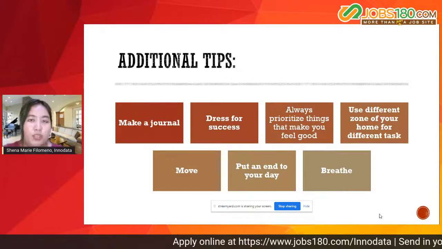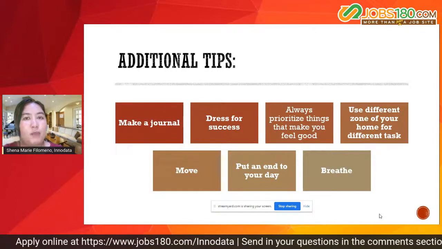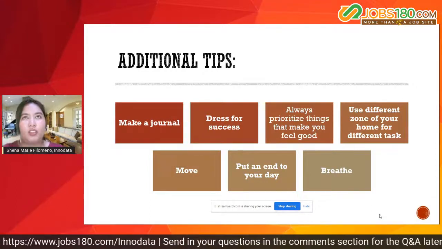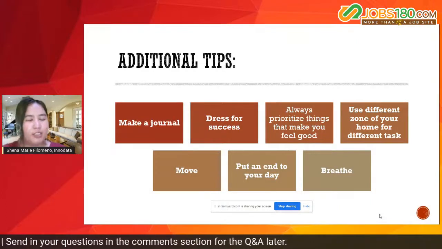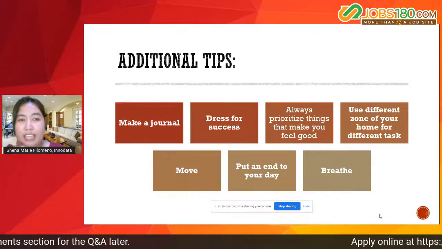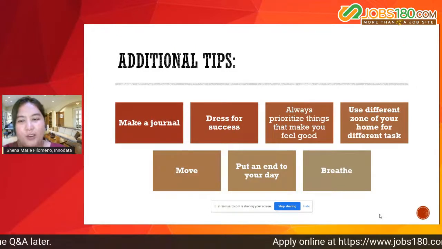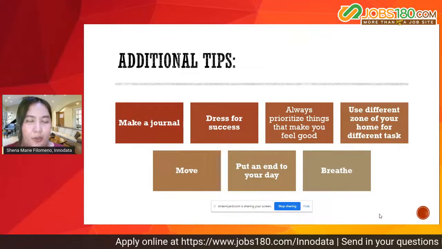And then the last one is breathe. Hinga tayo. Okay? So, kapag tingin mo it's too much for you, breathe. Or tigil muna. Pahinga muna. Walang masama sa pagtigil. Okay? Hindi tayo nagmamadali. Okay? It's very important na may pahinga tayong lahat.